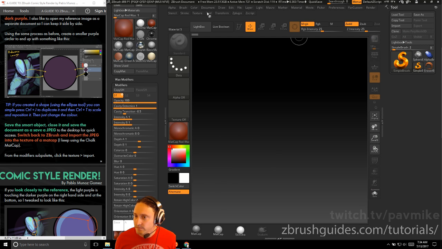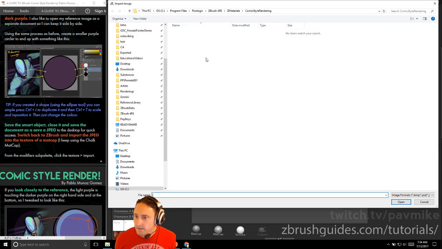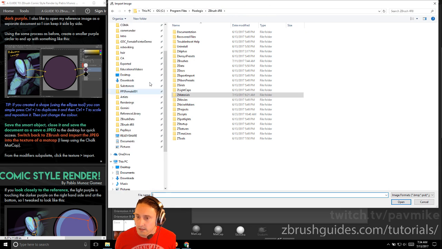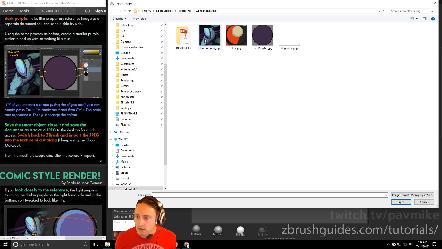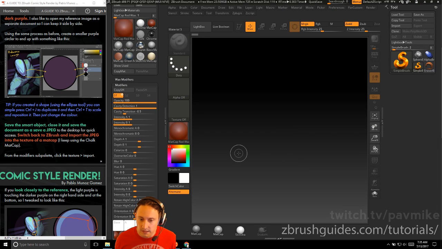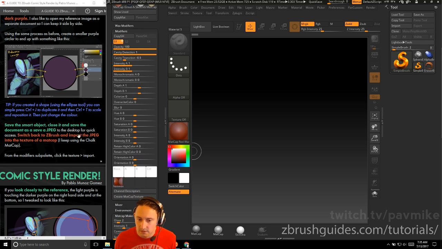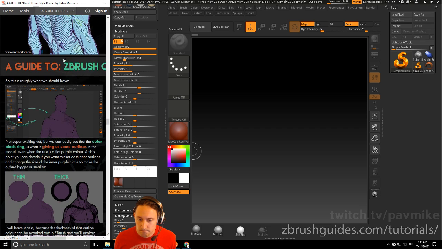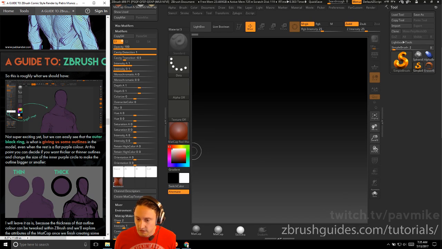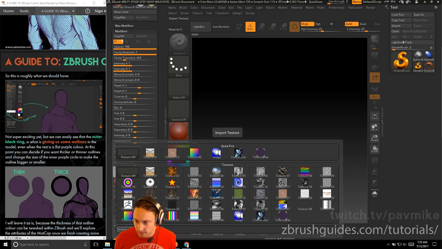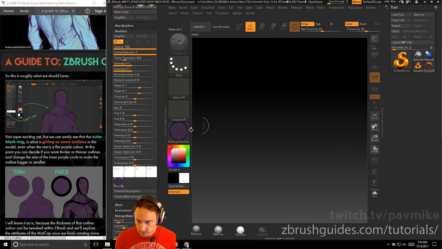We're going to go to Texture, Import, and we're going to go back to our test purple there. So we've got it imported here, and we're JPEG into a texture or the matcap, and then from the modifier subpalette, click the textures import here. You could also, instead of going into textures import, go down here and do import, and that'll import the purple, and then you just select it. So now we've replaced this.